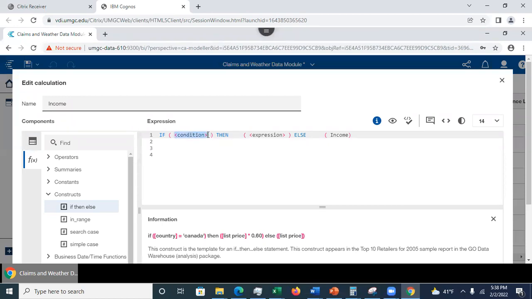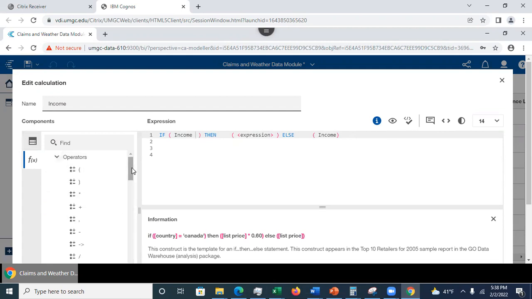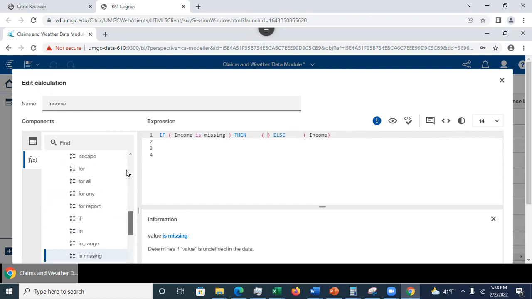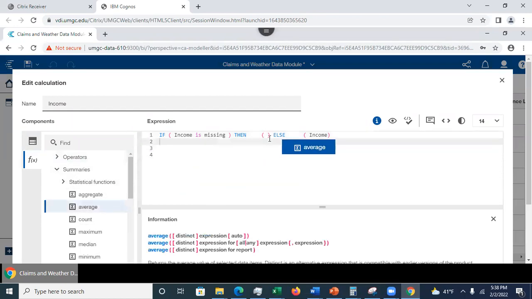What is a condition? A condition is what? Income, right? And what is the operator? If I go here, operator, it should be what is missing, right? Here, income is missing. Then what are we gonna do in here? We're gonna take an average, right? And average is going to be in the summaries. This is an average, and I'm gonna drag and drop, right?